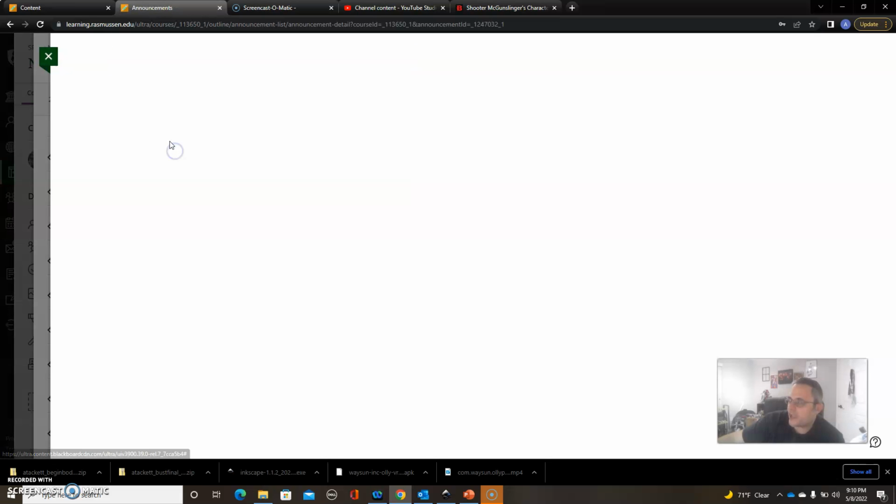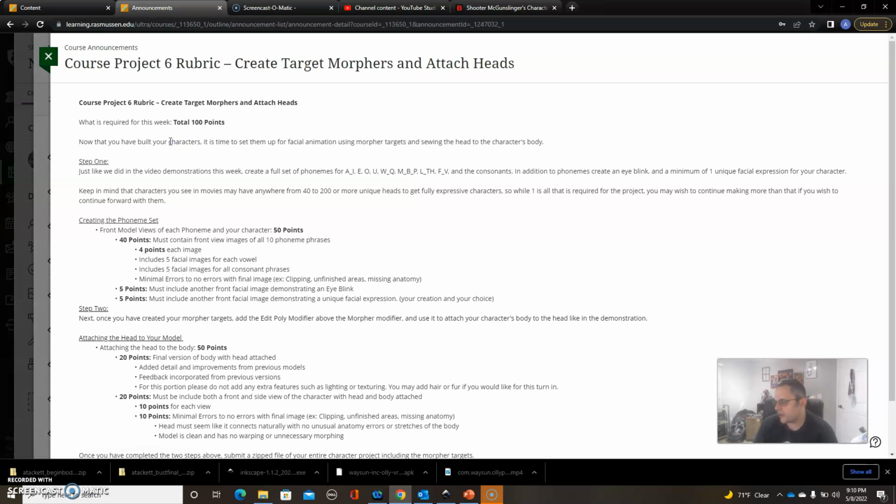And I think this is the toughest assignment out of everything. Part 1 is probably the hardest part, where we're going to be doing phonemes, creating facial expressions of the character that you made. This is where you're going to mirror your head, your character bust, like 12 times. And then you're going to manipulate the model to make it look like it's saying a letter or an expression.